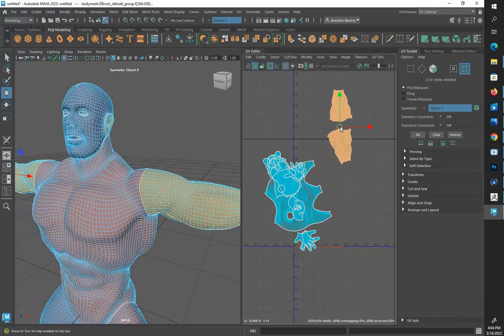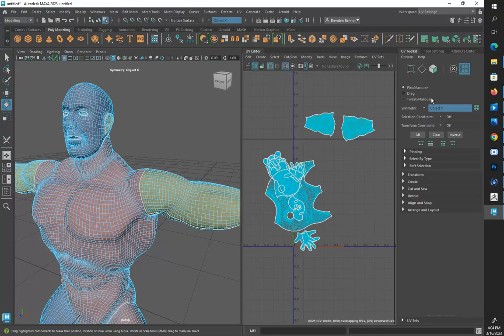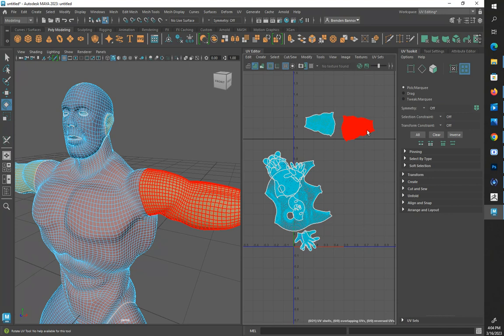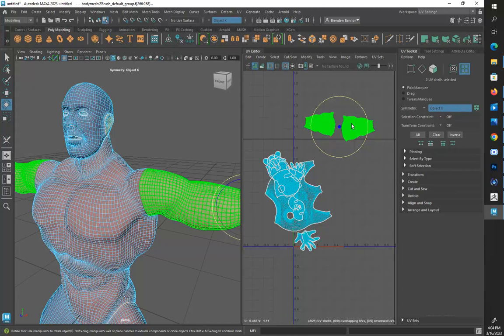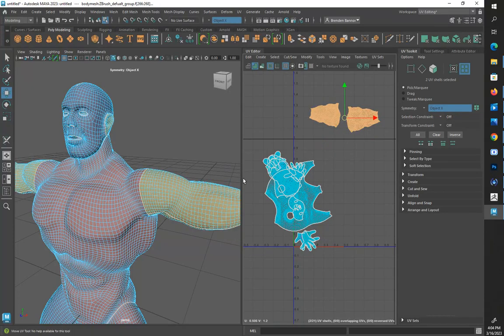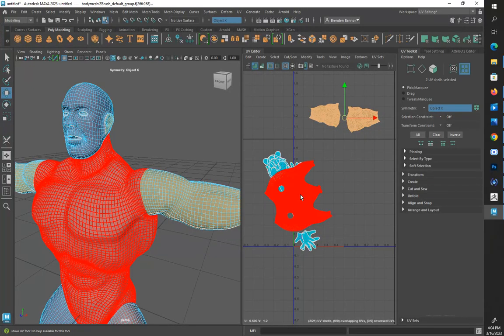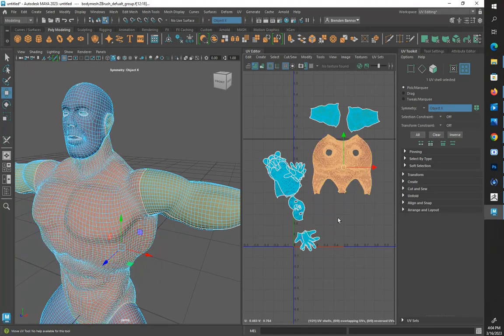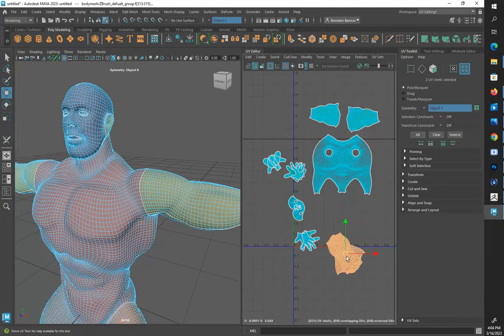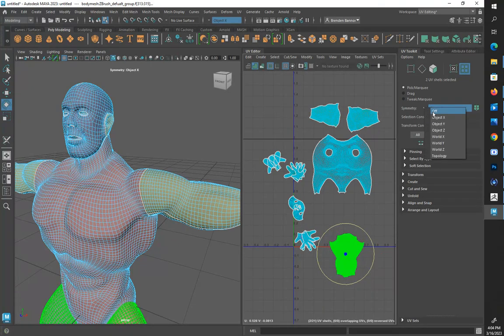I can move them. I can press W to rotate. I think this is the right way. If I turn off my symmetry, let's see, this is still on the right. Okay, very good. I'll keep that back on. So these are the arms. Let's see, body, rotate, legs, rotate this way. I can turn off my symmetry again.